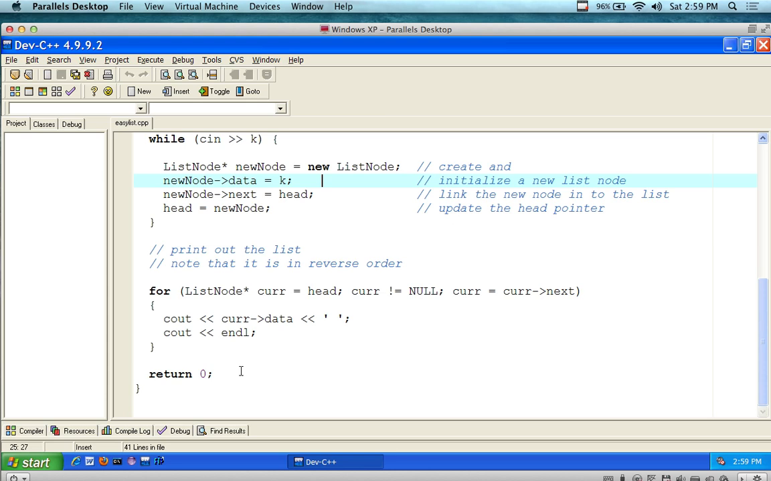And to print out the list, we're going to say for list node current is equal to head, current doesn't equal null, current is equal to current next. Isn't that the same as integer i is less than 10, i plus plus? So current is equal to current next is like i plus plus, because we're going to go current, next, current, next, current, next. What we're going to do is print out the data that's in the nodes.